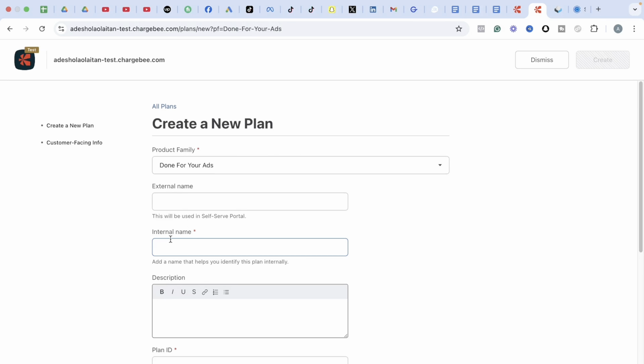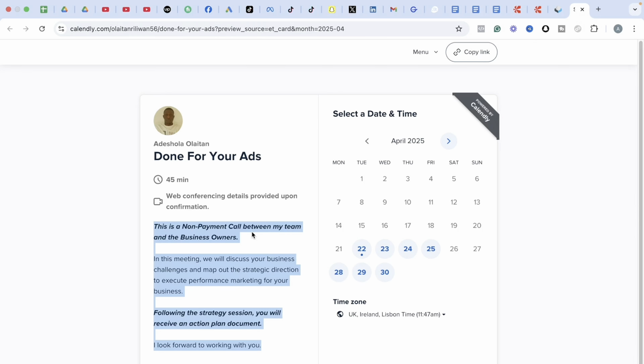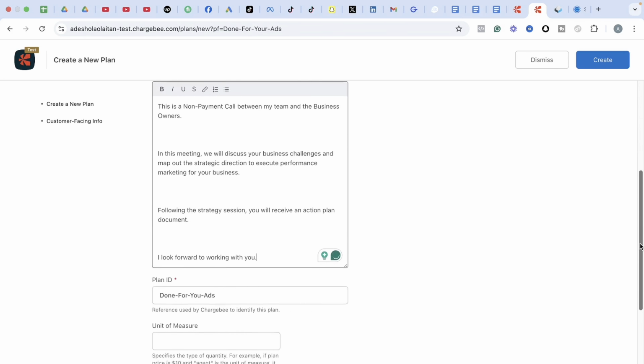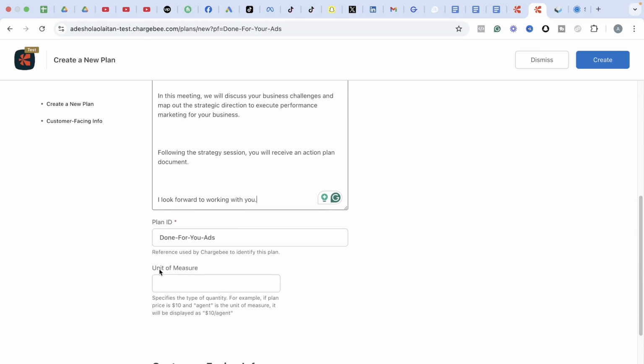Then you can give it an internal name. The internal name should be Done For You Art. Then the description, let's come here for the description. I'll copy this description here, paste the description in here. Then I'll move down a bit, come to unit of price.